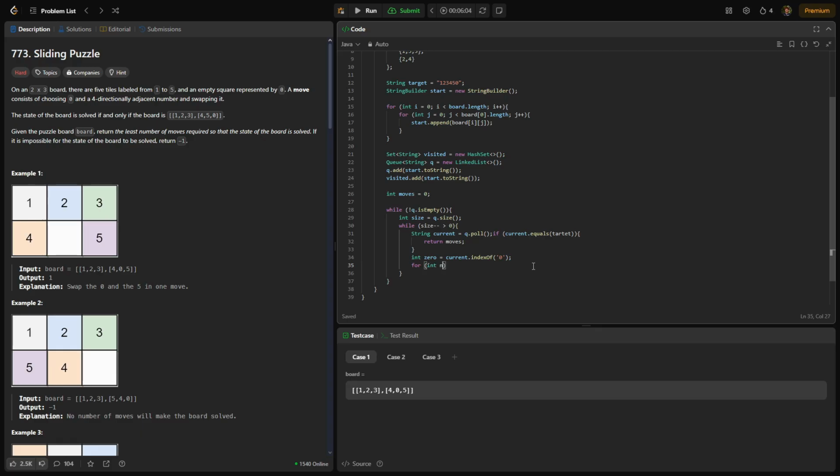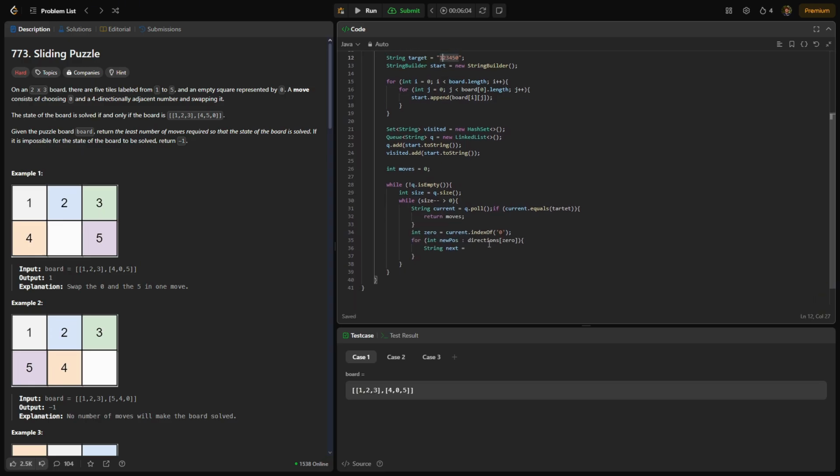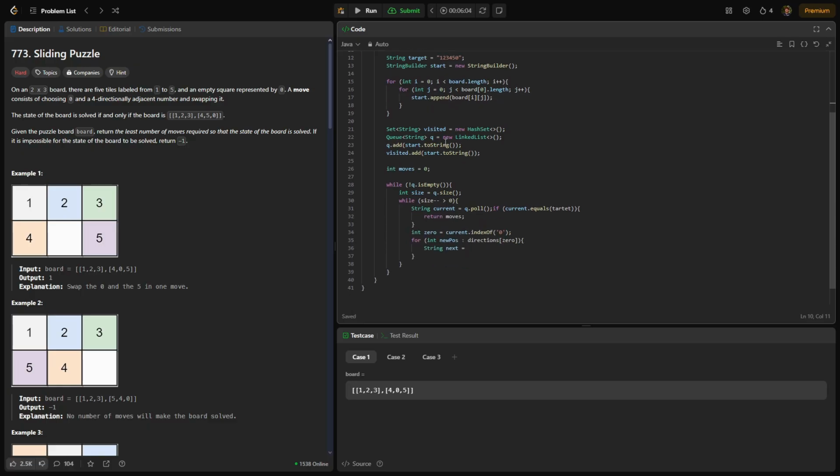So for each integer new position in directions, we're going to pass it our 0 position, and then we're going to have our string next. This is going to be the next state of our string. So new position is going to go through each of these possible positions in our directions array. It's going to keep track of where our 0 position is, and it will adjust the 0 position according to the possible directions it can move.